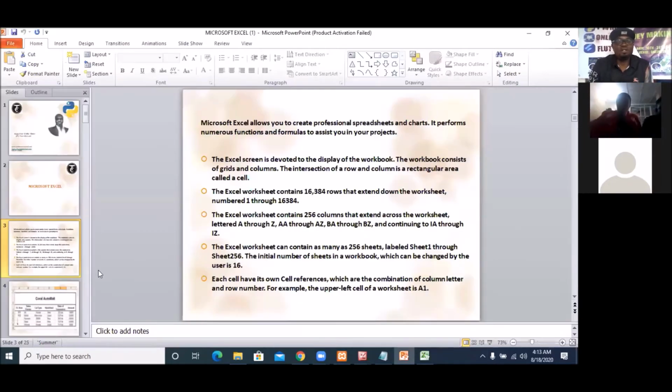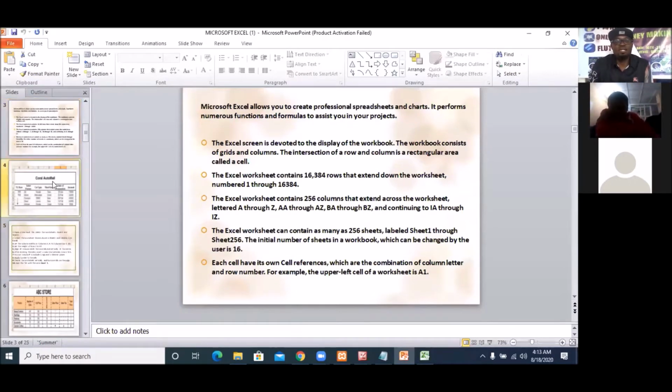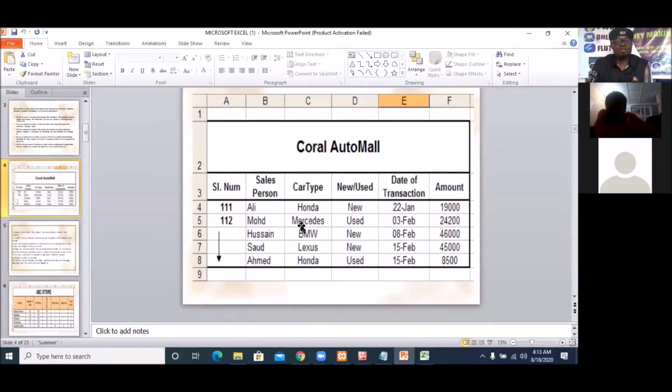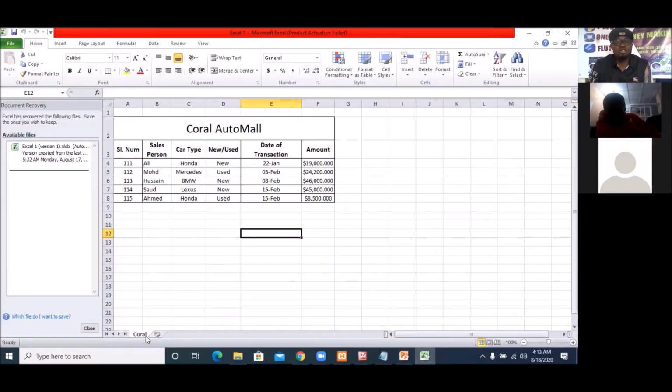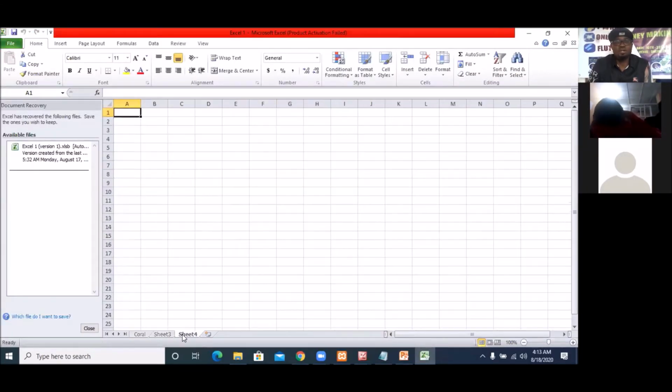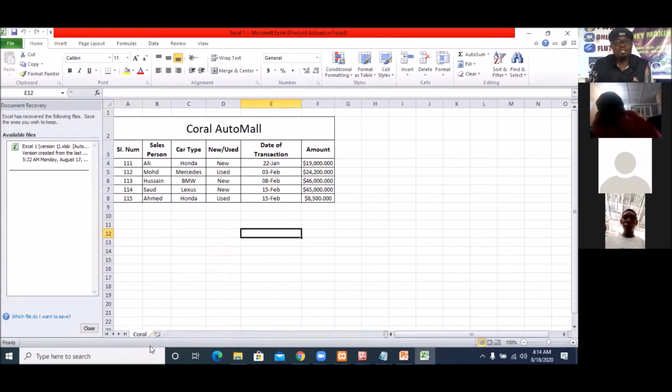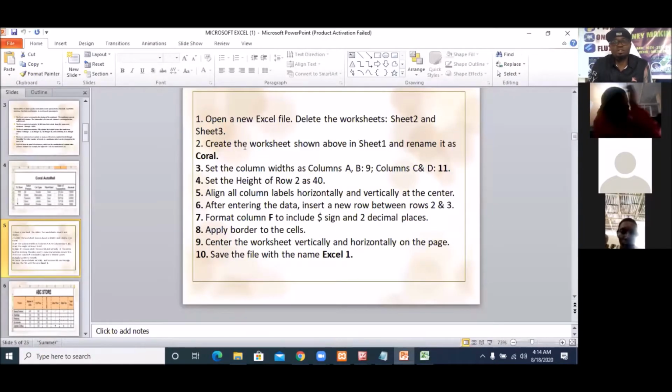And we said that to work on that, we simply looked at the exhibit example. This is what they told us to build. And to build it, we had to follow these steps one by one. We opened an Excel file, deleted worksheet 2 and 3. There were 2 and 3 here, so we deleted both of them. Then after deleting, we right-clicked on worksheet 1 and renamed it to Coral, as it is in the instruction here.